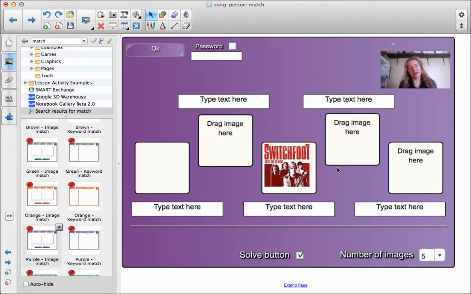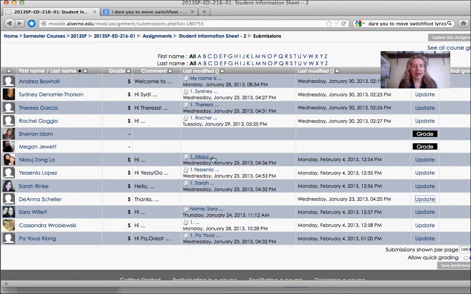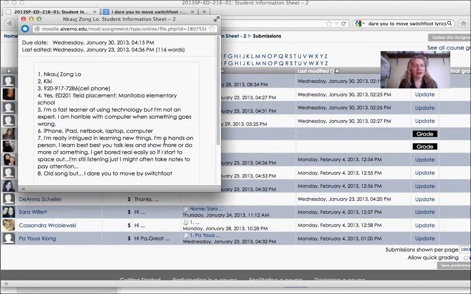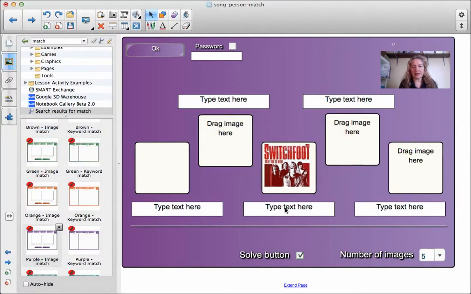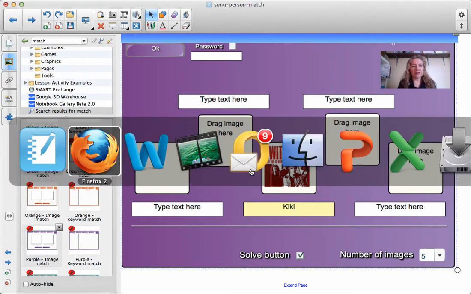Now I need to check to see which of you said that that was your favorite song. And I'm going to go back to my Moodle, and I'm pretty sure it might have been Kiki. Let's see. Yep, okay, so then I'm going to put Kiki's name here, okay? So then I'm going to do this for the other folks who came in.